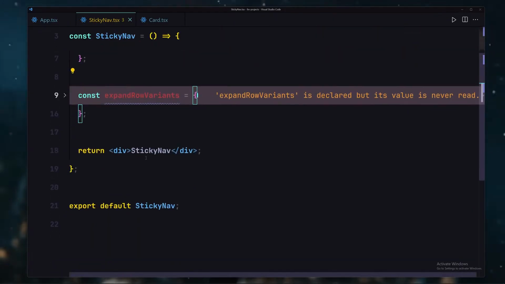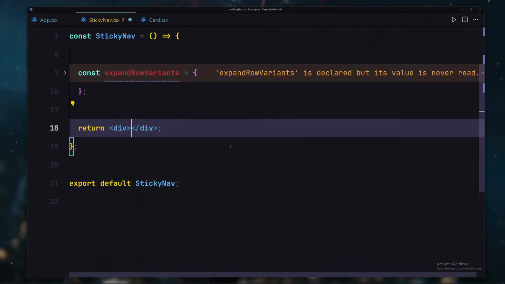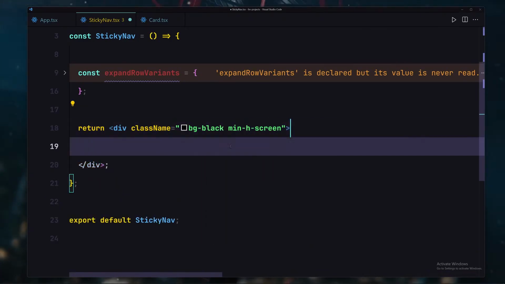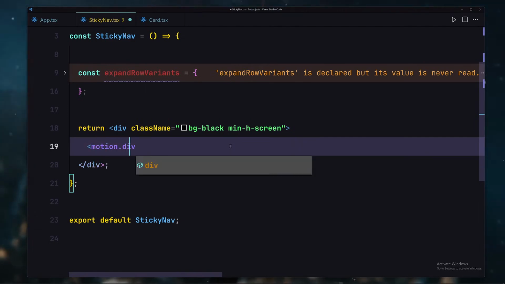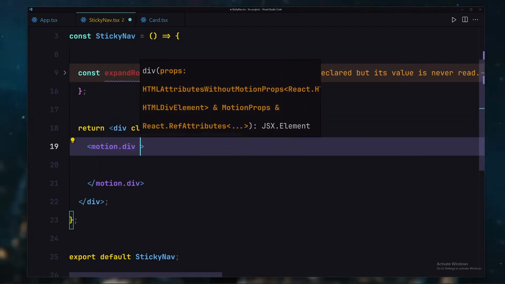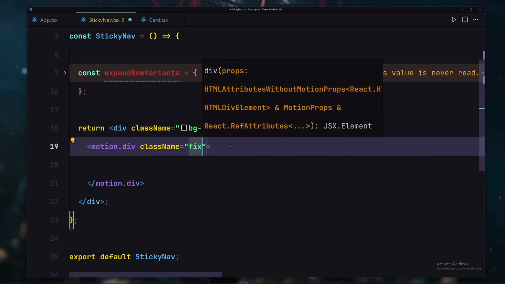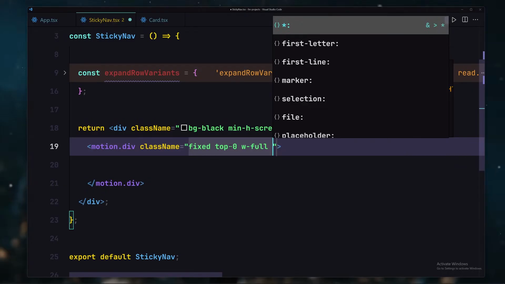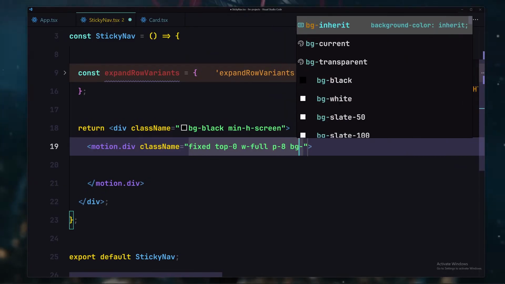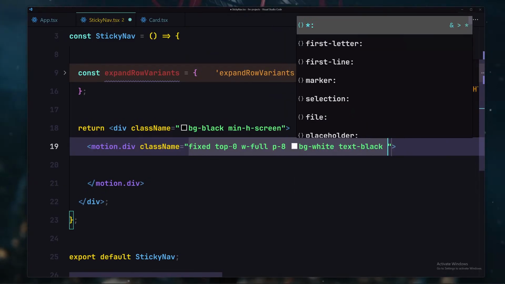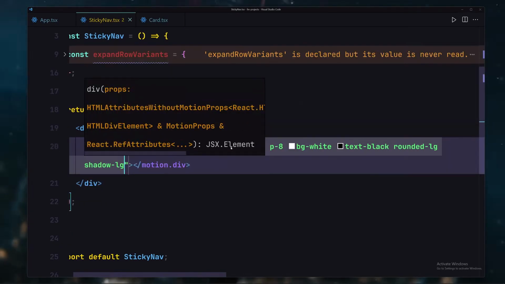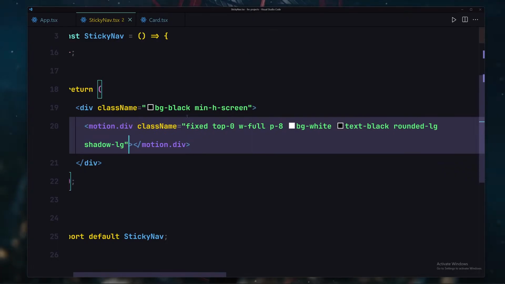Now let's just go ahead and go to our UI, and I'm gonna remove that from here. I'll use the classes, so I'll use background of totally black, and minimum height will be set to totally screen. Inside this div, we have to define our motion.div, and I'm gonna close that. So here I'm gonna specify the class name, it's gonna be set to totally fixed. The top value will be set to 0, the width will be set to totally full, and padding all around will be set to 8, background totally white, and text totally black, rounded totally large, and shadow will also be set to large. So I'm going to save my file right now.